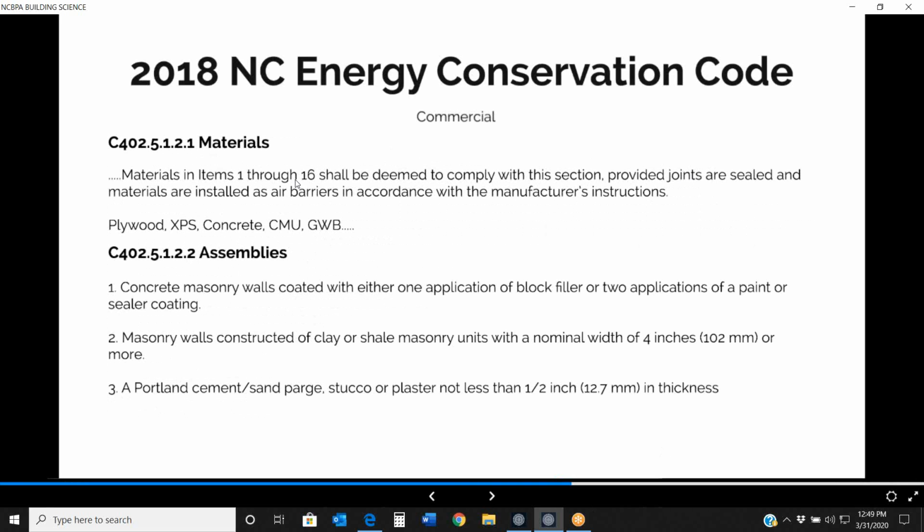Has plywood ever come with an air barrier installation instruction manual? I mean, it's just not there. Concrete, CMU. So we know that these will work as air barriers, and I'll be the first person to say that they can make some really strong air barriers, but the information's not there on the front end. We're just kind of saying this is a material you can use, seal your joints, go from there.